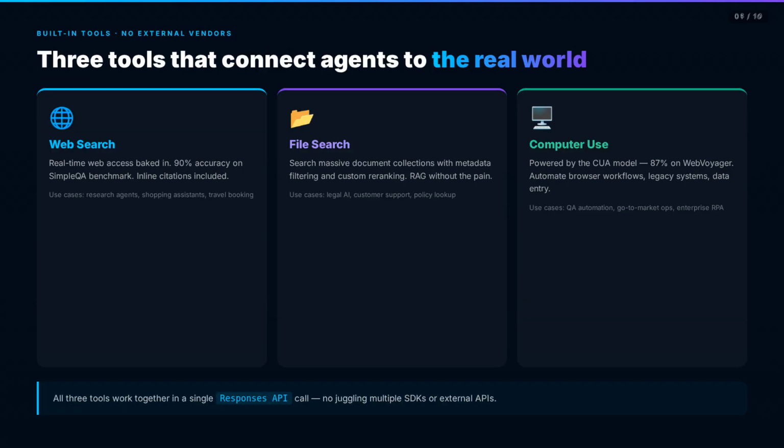3 built-in tools ship with the Responses API. Web search gives your agents real-time access to the internet, scoring 90% accuracy on factual benchmarks. File search lets them query massive document collections with smart re-ranking. Think RAG without the pain of building your own pipeline. And computer use, powered by the same model behind OpenAI's Operator product, lets agents literally click through web browsers and legacy desktop software like a human would.